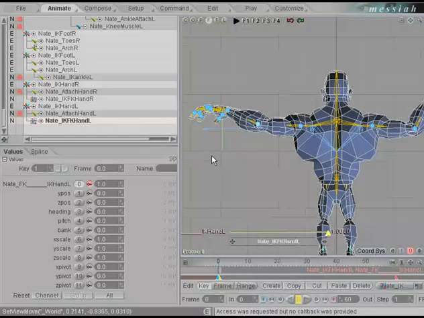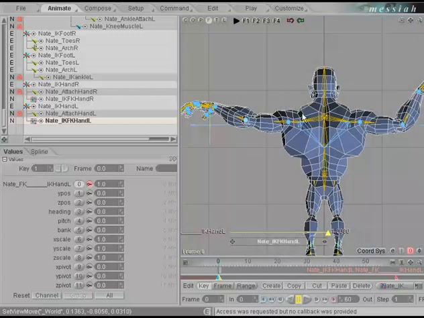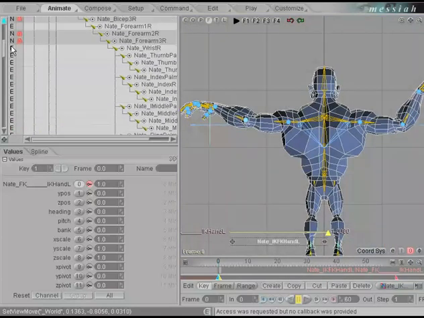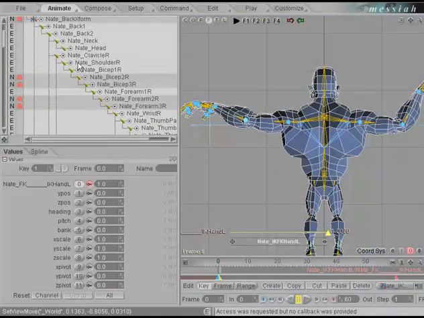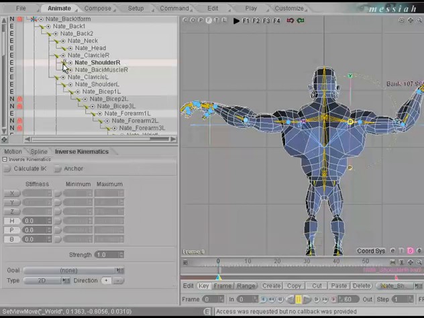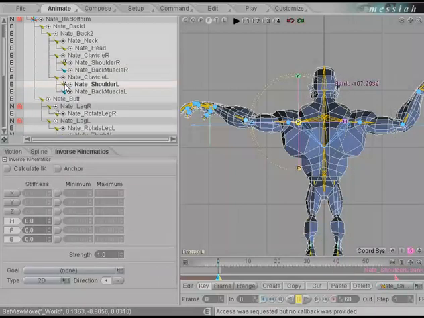So we have all of our controls set up for the arms. Now we won't have to search through this long list. We can actually shut everything down, right down to the shoulder. So all that's left are back muscle left and right, which will red lock. We'll change their draw modes to N.